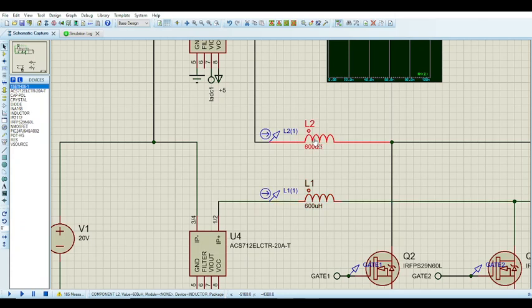So just keep that in mind. The inductor size should be large enough. You don't want it to be small, and obviously leakage is also a concern if you're trying to make it this big. So keep that in mind.